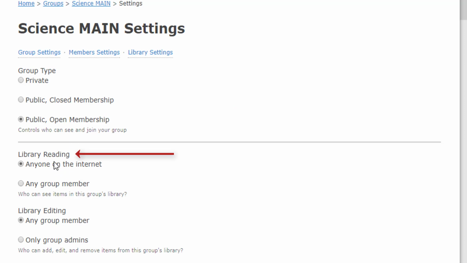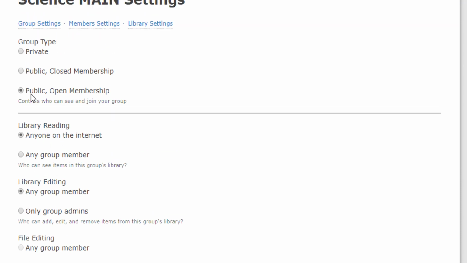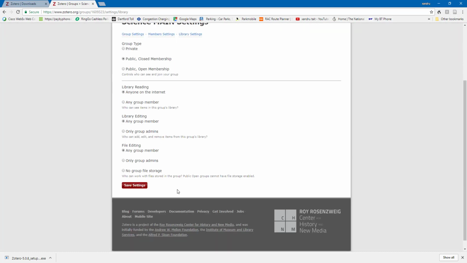Check your settings here, for example library reading, anyone on the internet can read it if you're okay with that. Library editing, very important here, you don't want anyone editing it, do you? So any group member that you've actually invited to your group and references can edit that. Now why we actually choose any group member to do file editing, so for example if I upload a PDF or Word document they can edit it, because it won't let me. The reason is because it's public. So if I put public closed membership, then it will allow me to have any member, because you hopefully trust the people that you're sharing it with. So I'm going to click Save Settings, and now that's done.